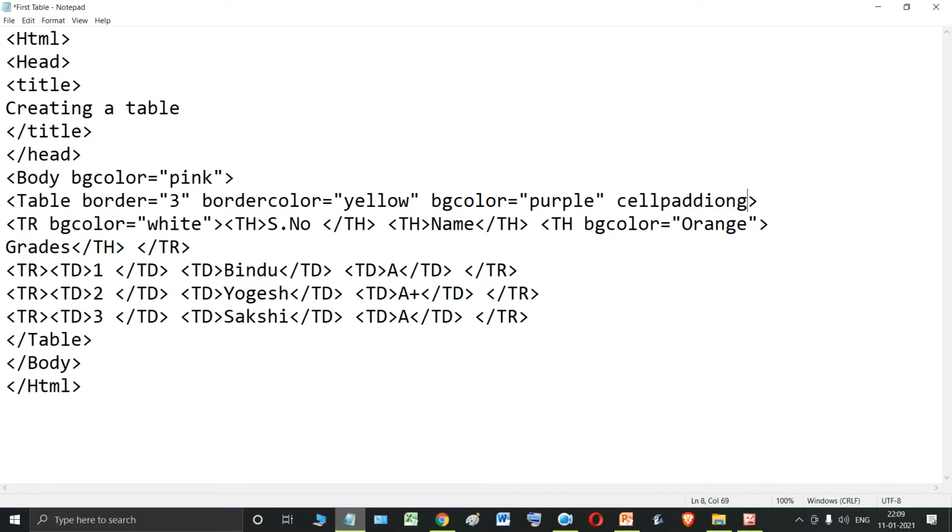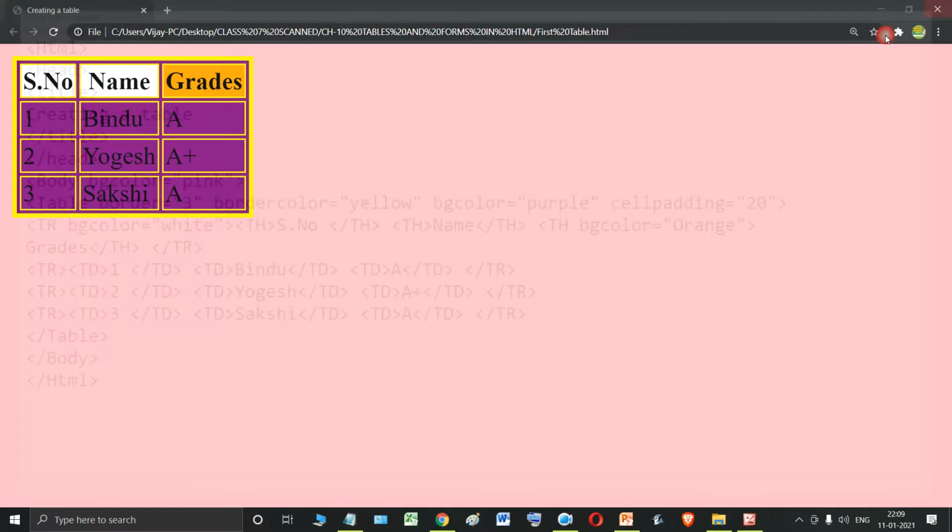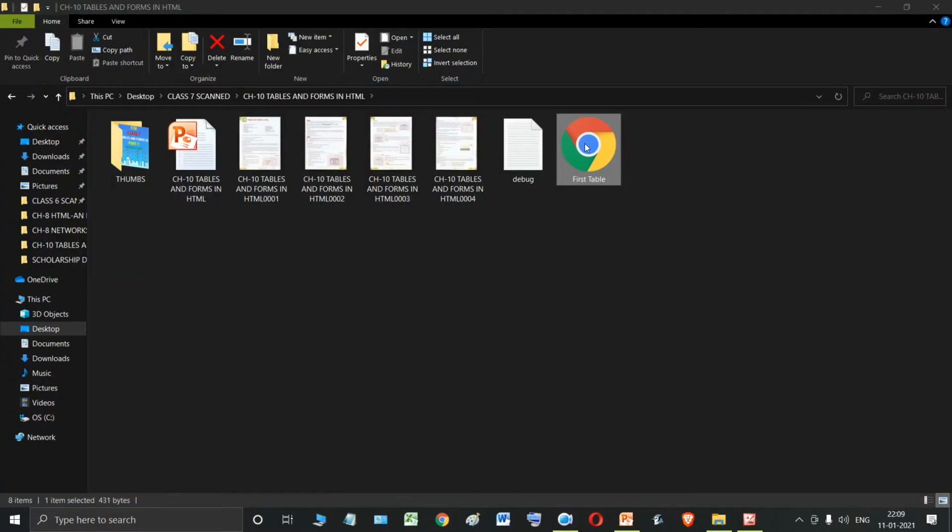So I'll just type cell padding. The spelling is very important. You should always write the correct spelling of the tags and the attributes. So instead of 10, I'm going to make it 20. Now after giving the value as 20 pixels, I'm just going to save this Notepad file. And now let us quickly check what is the output.